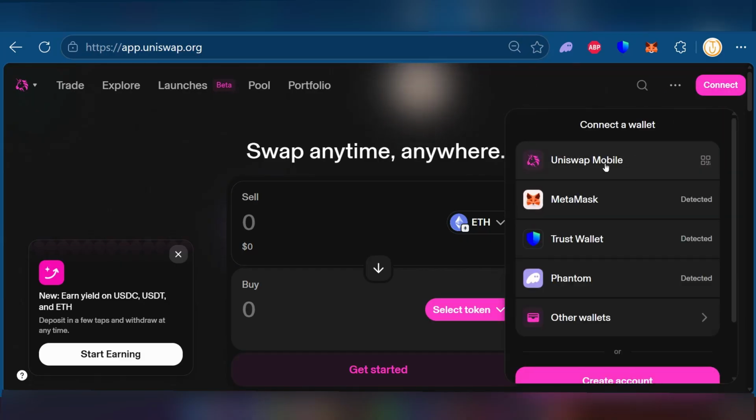Click on it and then of course you can see some wallets you can connect to. You have Phantom, Trust Wallet, MetaMask and Uniswap Mobile. Of course, if you have Phantom Wallet, you may not necessarily need the WalletConnect to connect to your Phantom, so you can click on Phantom and make the authorization to connect to your Phantom wallet.